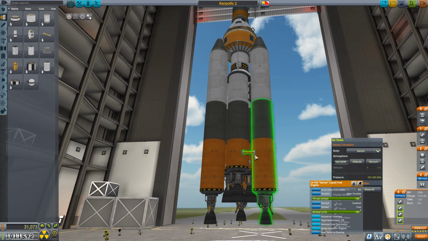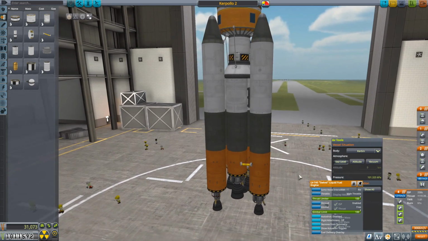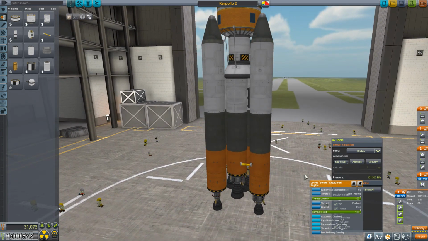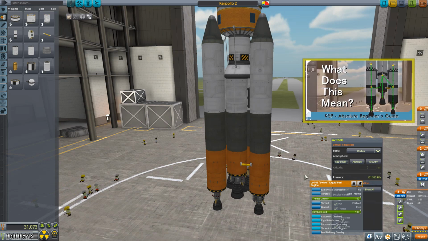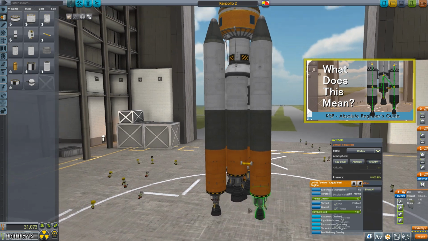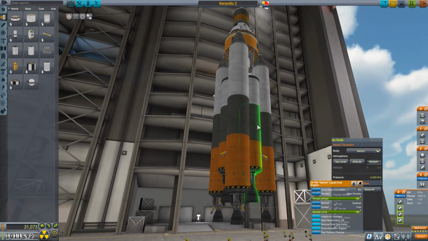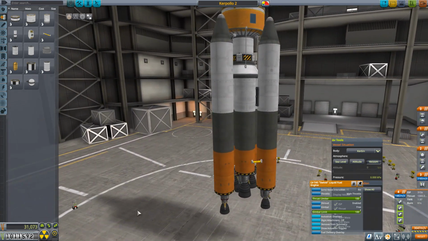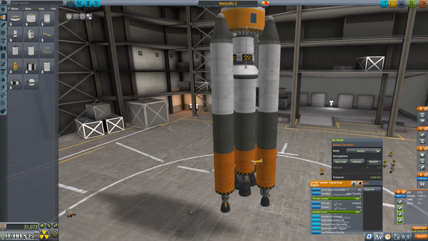I also use some fuel lines here to create some asparagus staging. Again, this is a technique to get the most out of your engines. If you are unfamiliar with asparagus staging, check out the video that I have right here. But this gives me, if I put it back on vacuum, 3,647 meters per second. This should get the job done, but there's a little trick I want to show you.